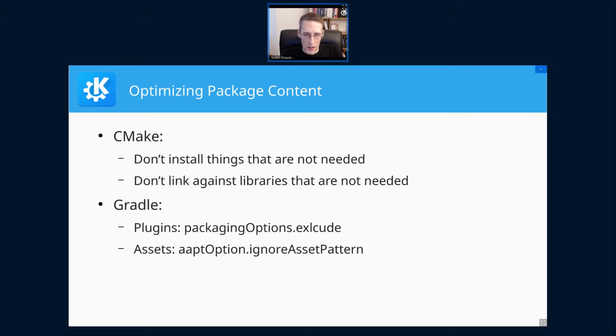Slight problem with that is that the asset ignore pattern, unlike the plugin ignore pattern, uses a very bizarre and limited syntax and needs to be squeezed in a single line. I have a link to a blog post on the last slide with some more details on that.